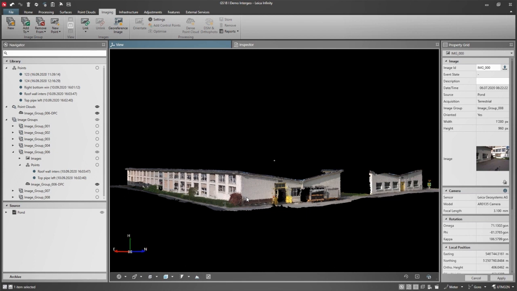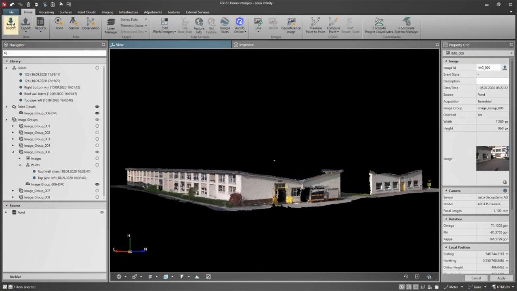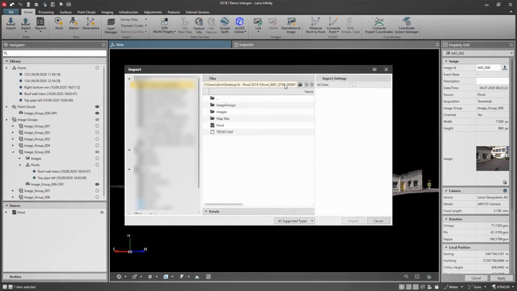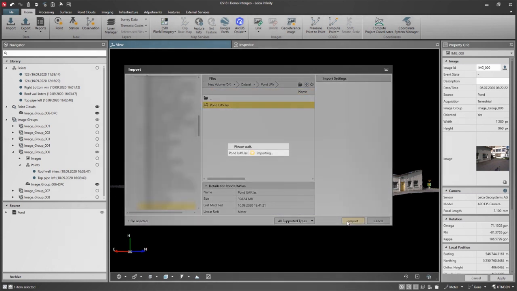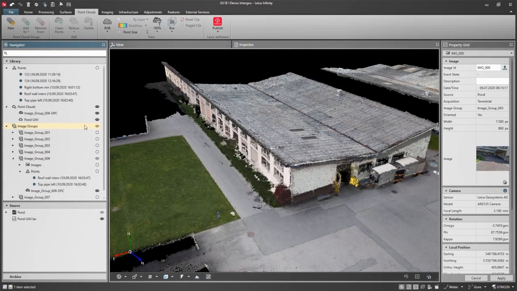I want now to show you the added value created when using two complementary tools like GS18 I and UAV, for instance. I will import a point cloud I have previously generated from a dataset acquired with a drone over the same area.